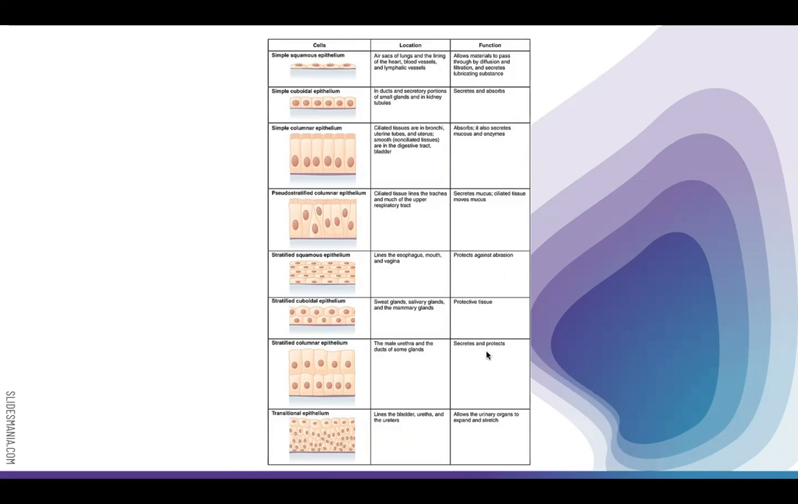It's protective tissue. And again, you can see that cuboidal and columnar are more for secretion, which is the same as their simple counterparts. And this is because, again, their structure is reflected in their shape. Because they're larger than the squamous, they can hold substances and be able to secrete them.